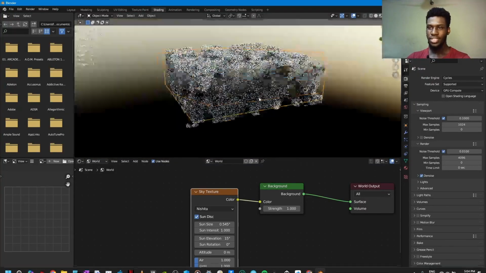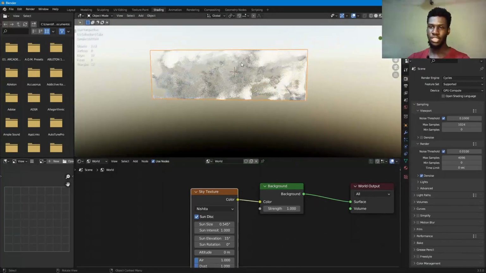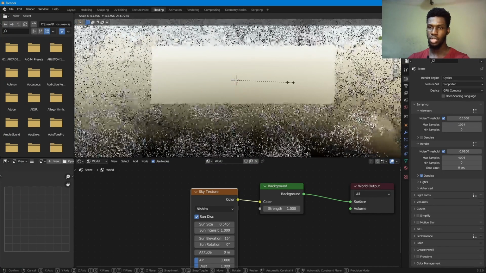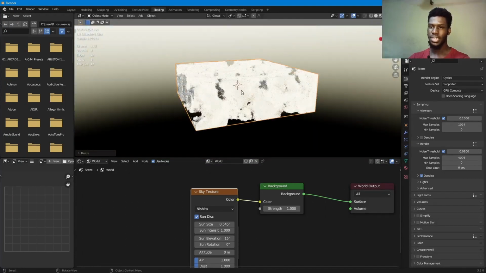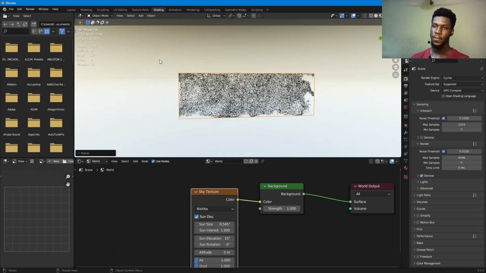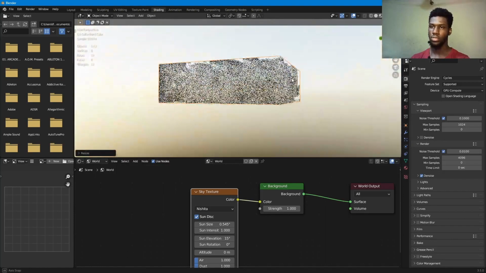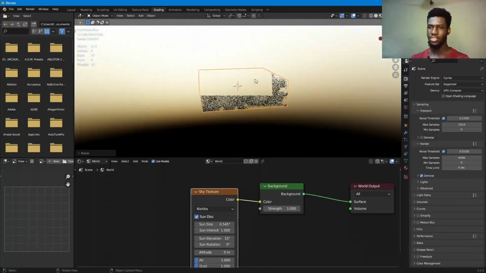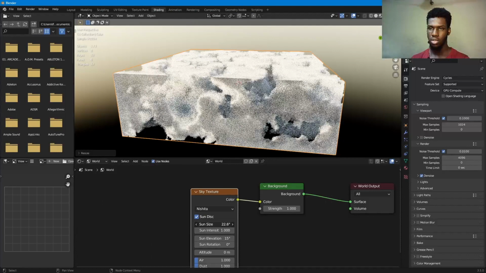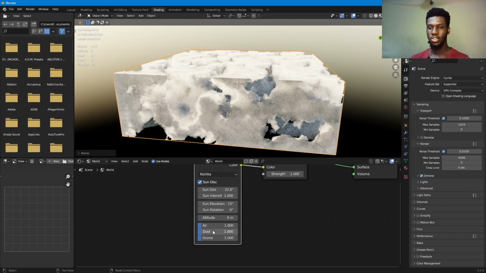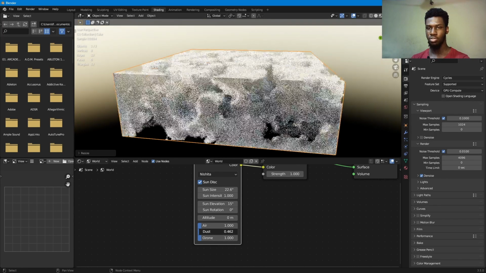So yeah, this can go for a sky. If you just scale the cube up, this can pass for a sky, but now we want to adjust the sky's texture to make it look like we're actually in the sky. The first thing we're going to do is increase the size of the sun. Then under dust, air and ozone, when you're in the sky, there is practically more air, but there is less dust, so we're going to reduce the dust.